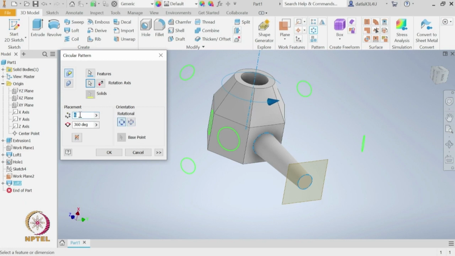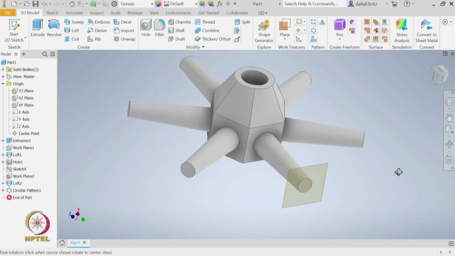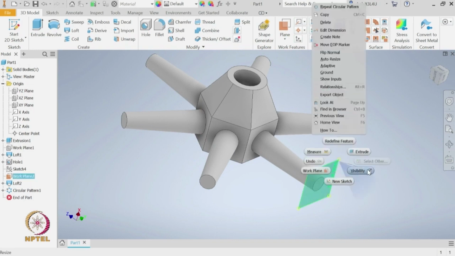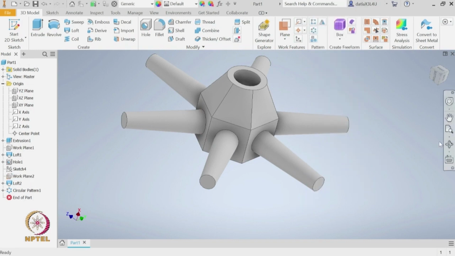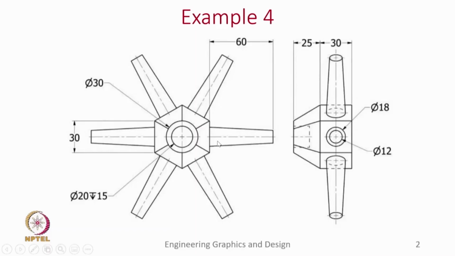We have options like do we want 6 duplicates? In this example, yes, we want 6 duplicates and the angle as 360, and let us click OK to finish the object. So, with this we have completed this problem. Of course, I can turn off the visibility of this plane and then you see the complete feature we are asked in this question. So, with this we conclude this lecture.